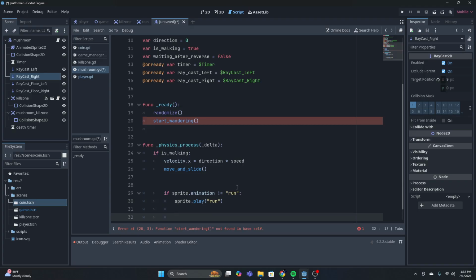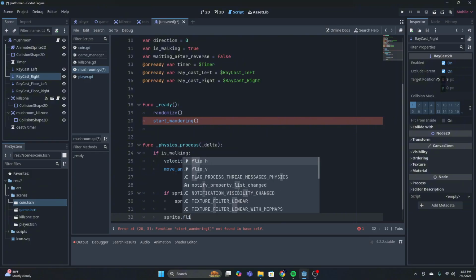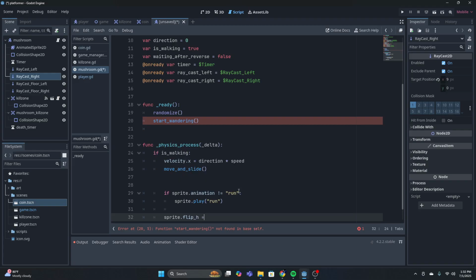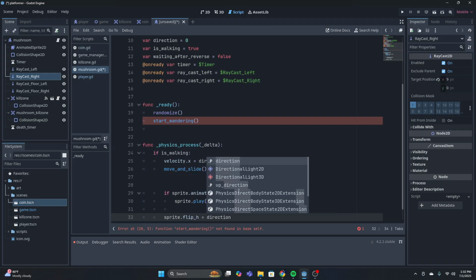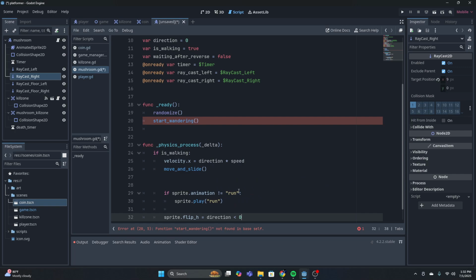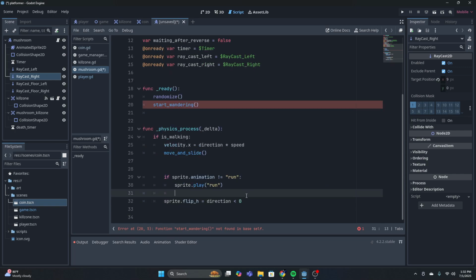Alright, next we can come down here to our sprite. sprite.flip h if our direction is less than 0. So this is again just flipping our sprite to face whatever direction we are facing. Now we're going to get into our wall detection.